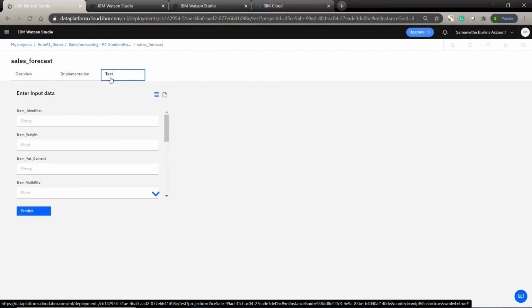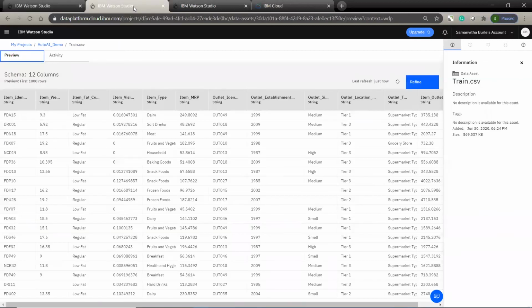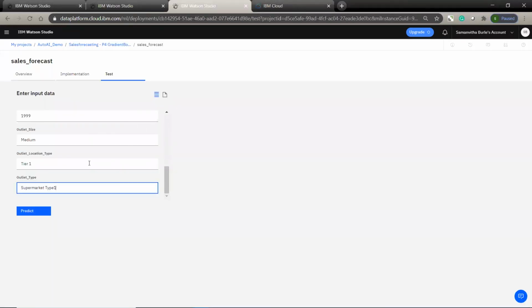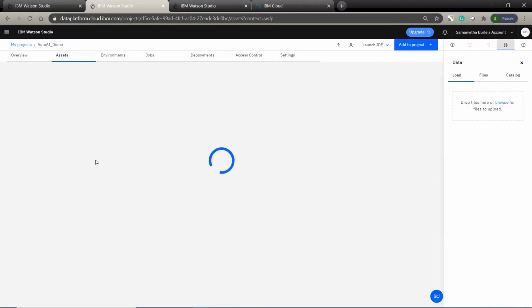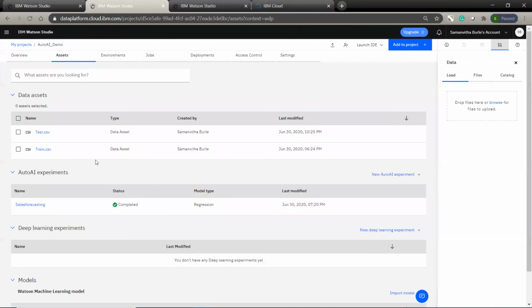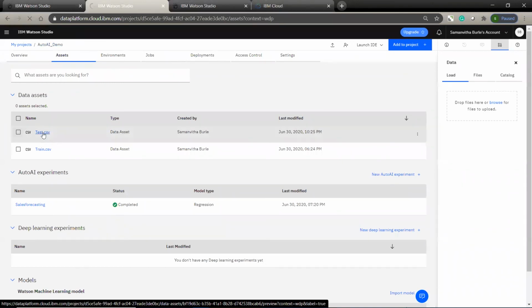So if you have deployed it as a web service, you can give the values over here, enter the required input data, and hit the predict button. I already have the data that I entered here from the test data set. I'll just go ahead and show you the test data set. For this particular model, we are trying to predict the outlet sales for particular items.